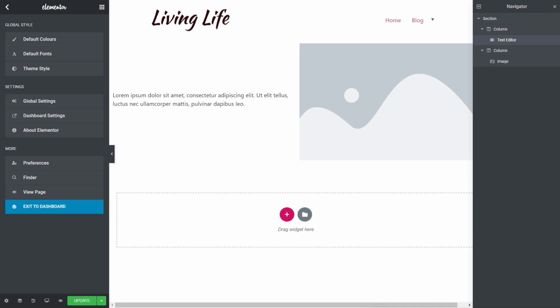So that really is the very basics of how the Elementor editor works. We're now going to take a look at how we can start to take some of the different elements we have and start to build out our first page.